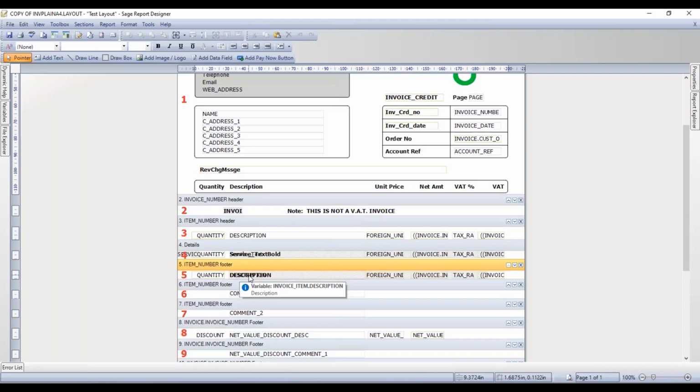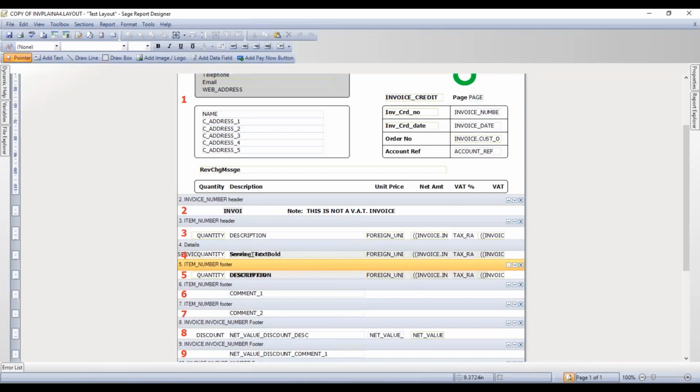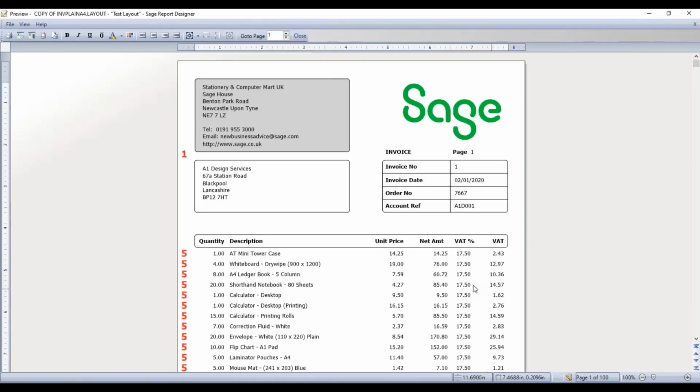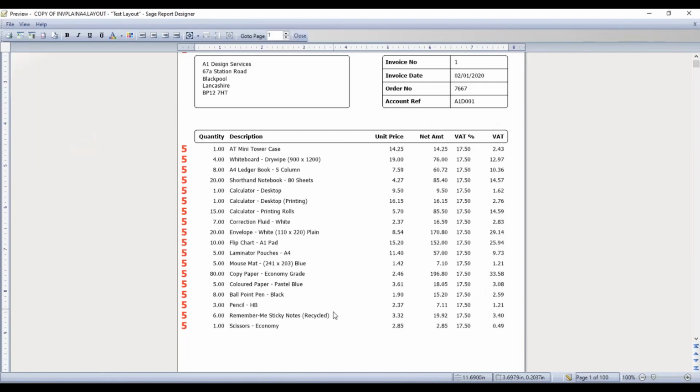Bit of a tip for you. If it looks like you don't have much room to add something into a section, preview the layout first. So if I click on Preview at the bottom of Report Designer, I'm going to look at the data showing in section 5. So if I just scroll down, in section 5, I do actually have a bit of white space. That's between the end of the description and the start of the unit price. So I just need to make a couple of adjustments in Report Designer to create some room to allow me to add the product code.